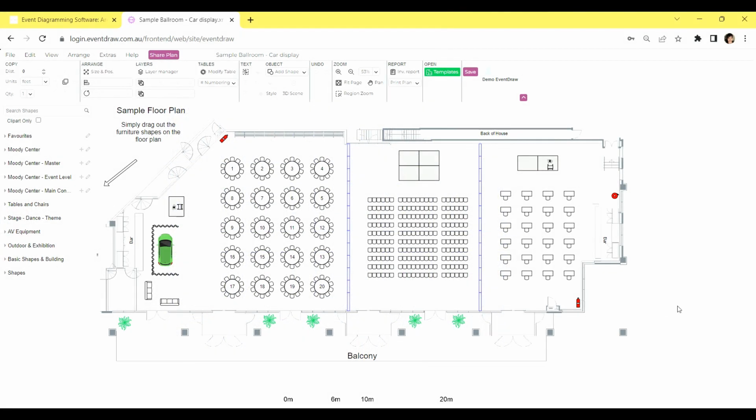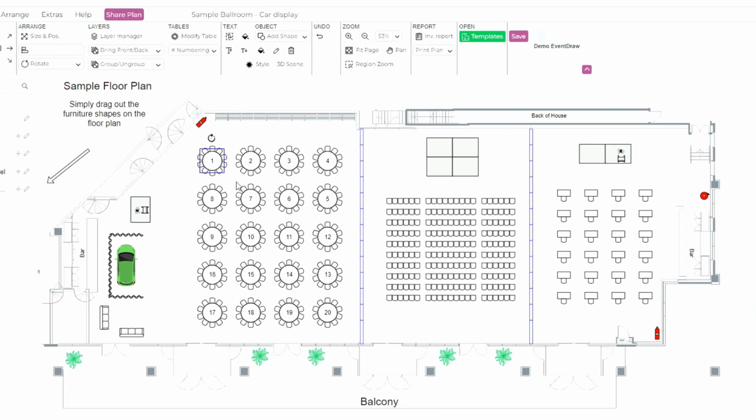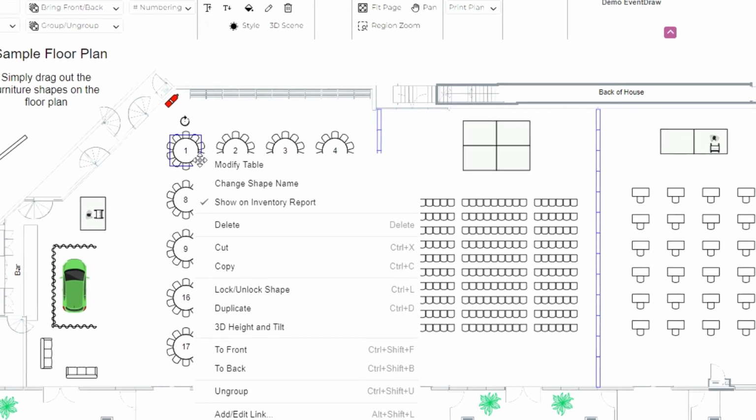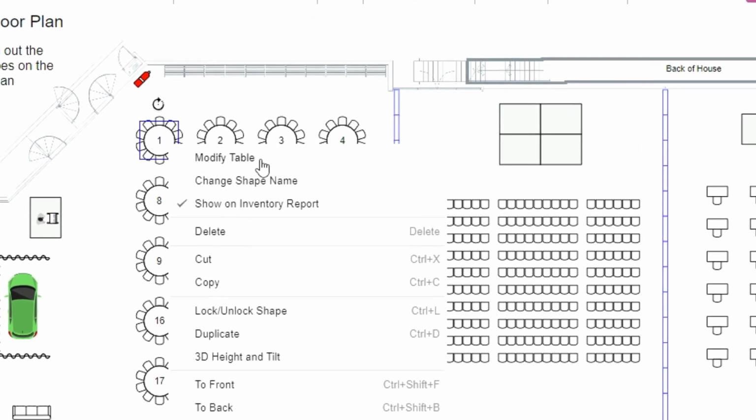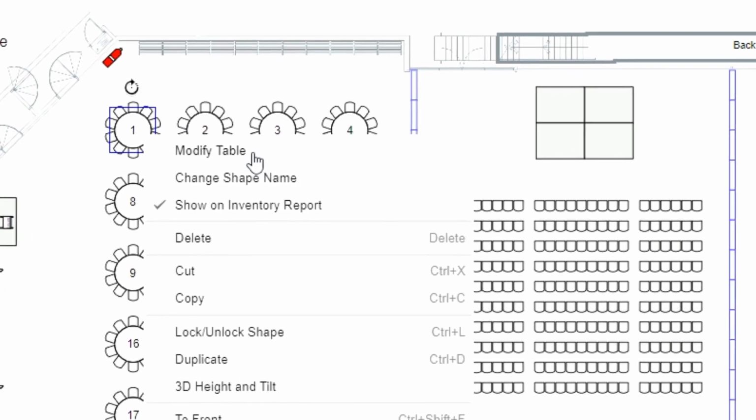Now it's time to explore the Modify Table feature. Here, you can customize various options for the tables. If you put your cursor and select Tables, simply click on the Modify Table option on the toolbar. From here we can select the number of chairs around the table.